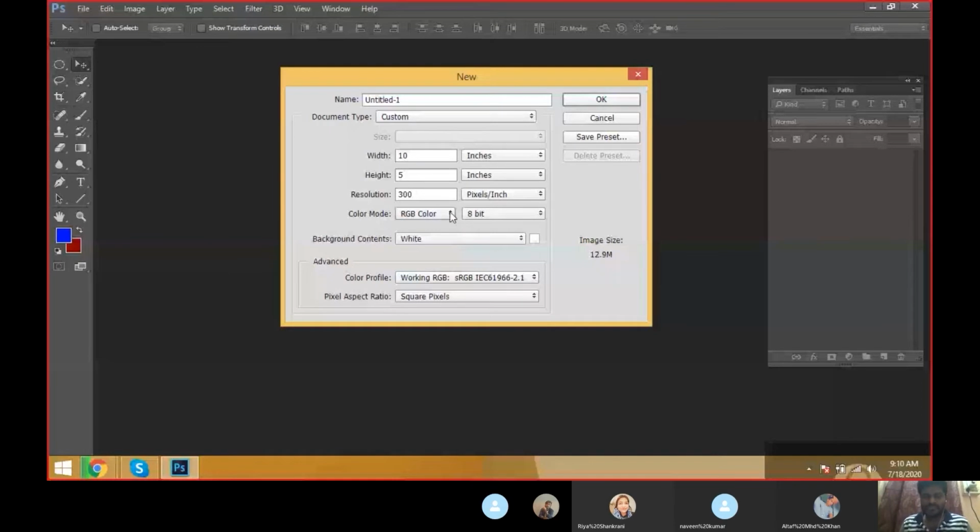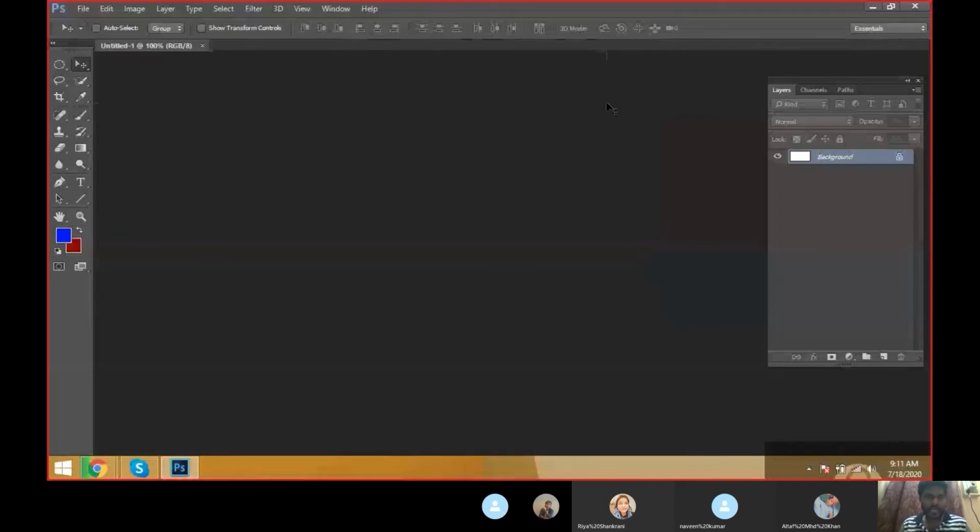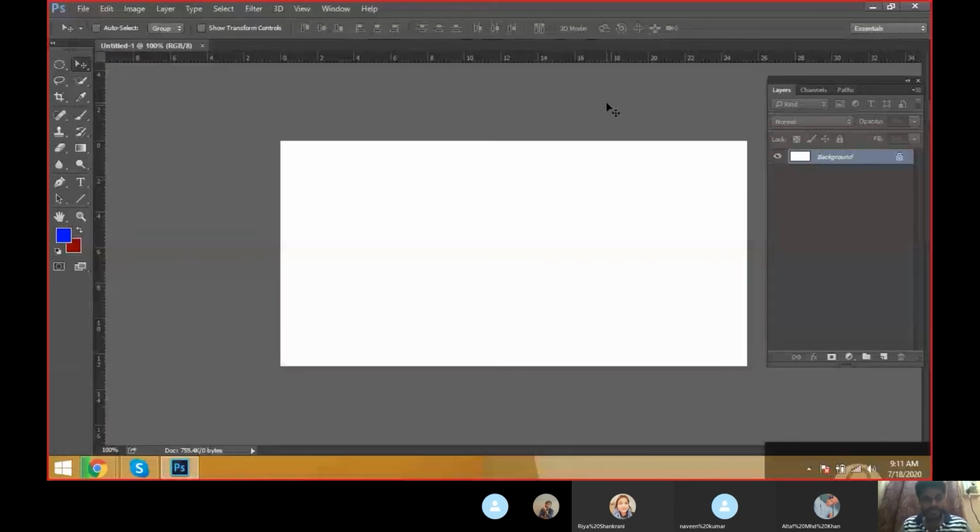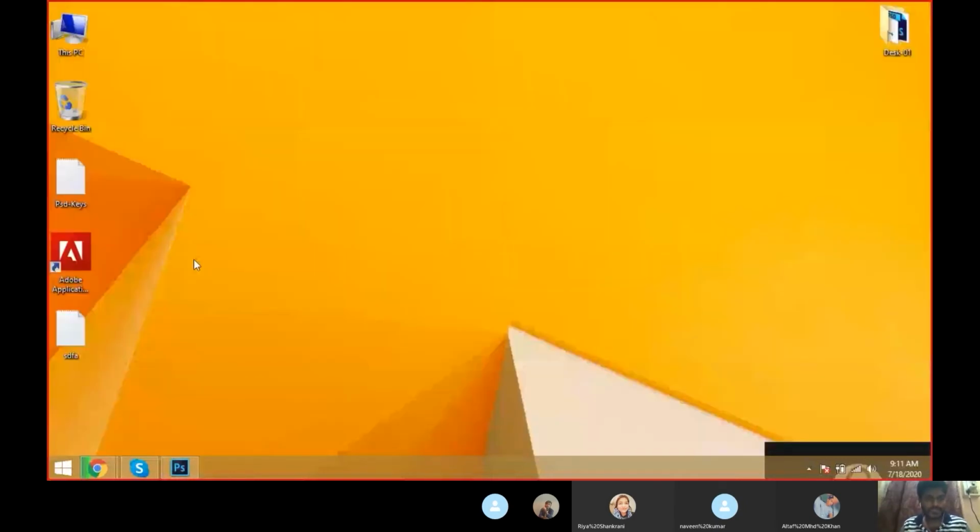And it is a test class only, so I'm just keeping the 72 resolution. This is the new document, and we can use Control plus N to create a new document. Control N. Already we gave some information here. It's Control N to create a new document.